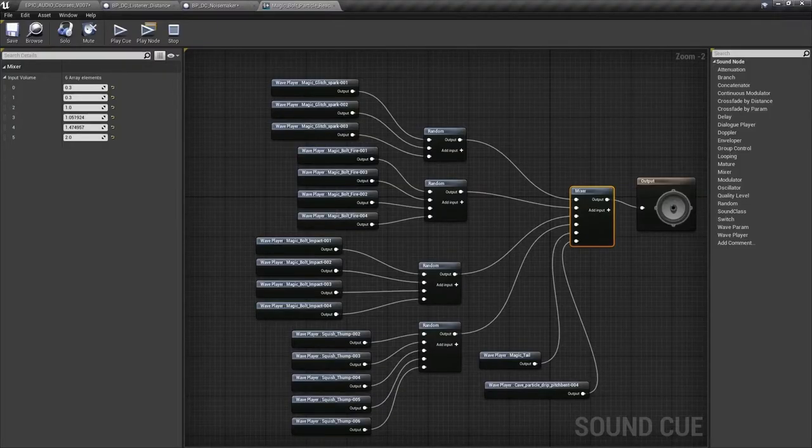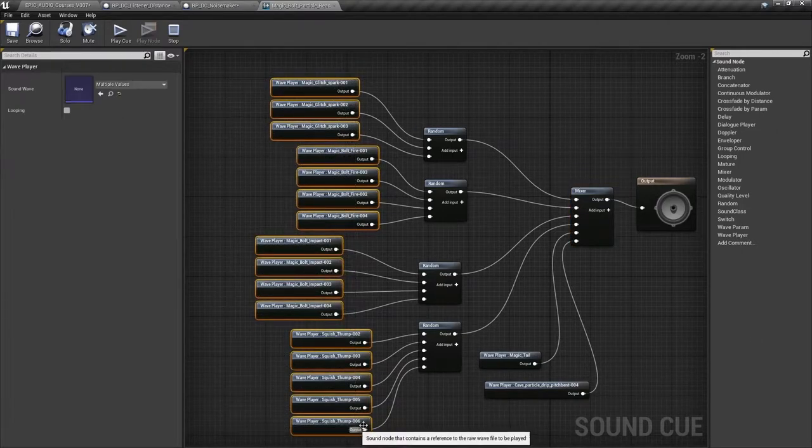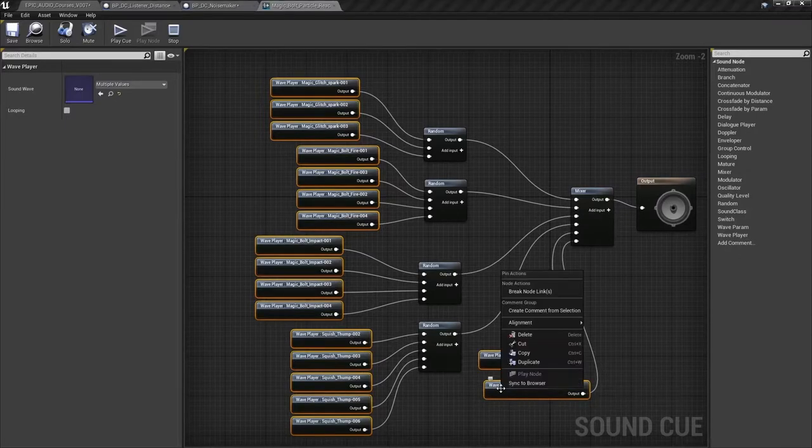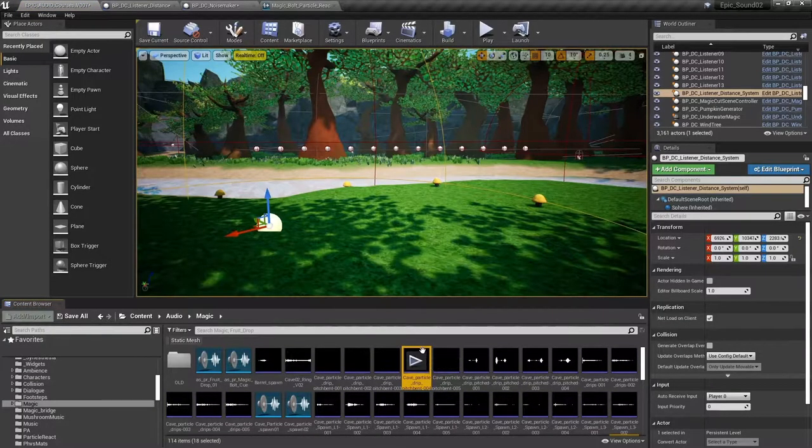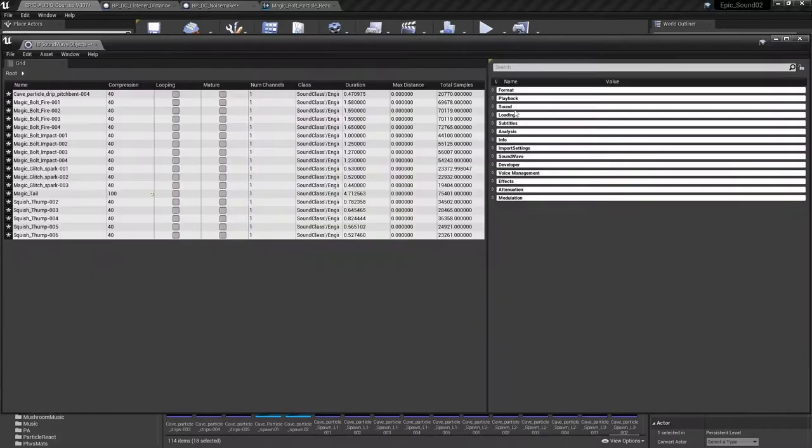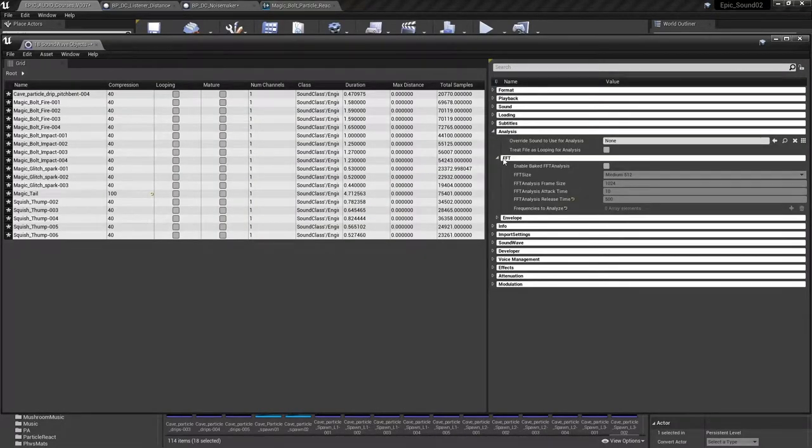Just like the non-real-time envelope analysis, the frequency analysis is enabled within the individual sound waves. So we'll select them all and we'll sync to browser and then we'll bulk edit them. We're going to expand the analysis options and enable baked FFT analysis. FFT stands for Fast Fourier Transform, which is a method that can be used to identify the frequency components in a signal. The FFT size is the size of the FFT window that is used for the analysis.